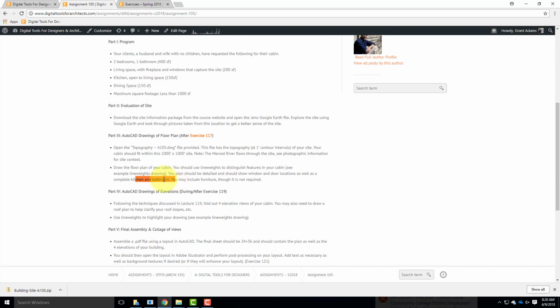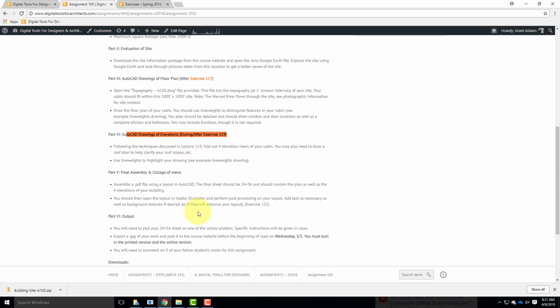We'll talk about how to bring in furniture and things like toilets so that you don't have to draw the toilet, just have an idea of where it needs to go. Then ultimately we're going to be doing elevations of your cabin so we know what it looks like from the front and from the right and the left and the back, and I'll walk you through how we're going to do that.